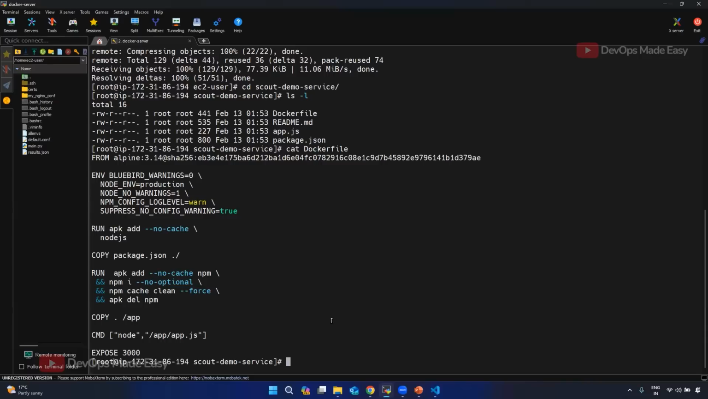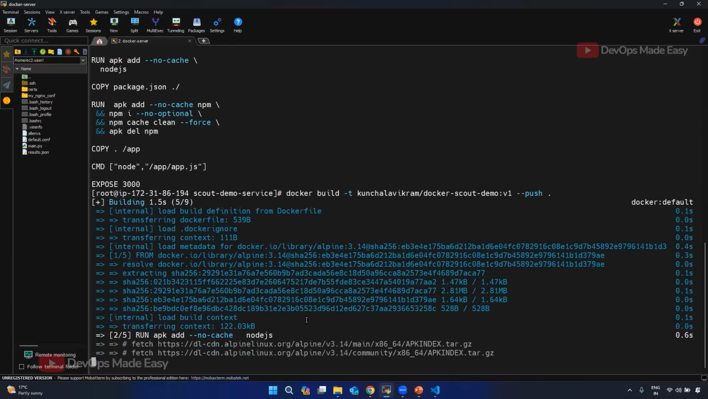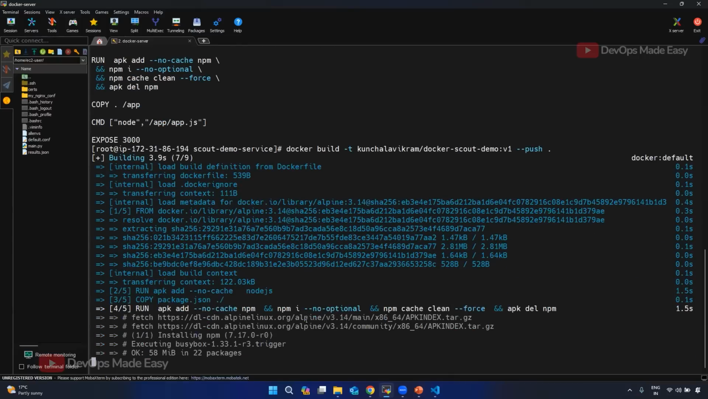Okay. So first, we will try to build it. So docker build -t. Remember, you need to push it to your Docker Hub, so you need to tag it with your username. So I'll say docker-scout-demo:v1. Okay, and also I'll use --push . so that the image can be pushed to the repository. Clear, guys? So this is the first step.